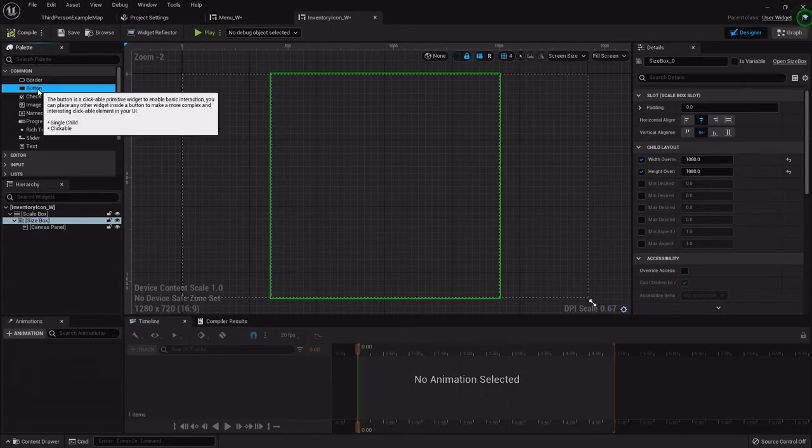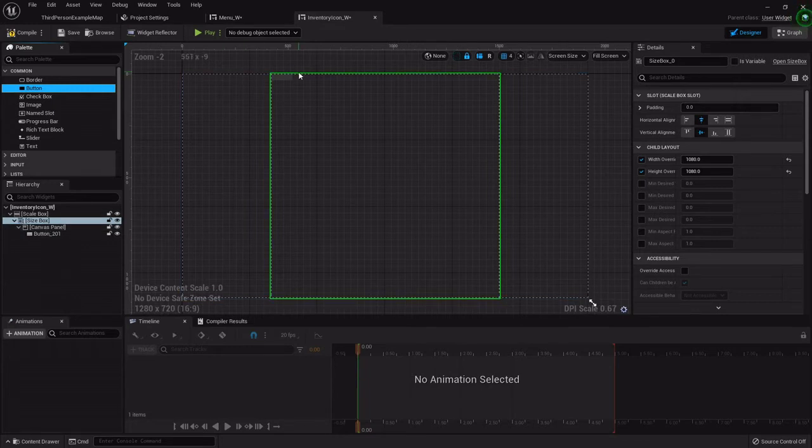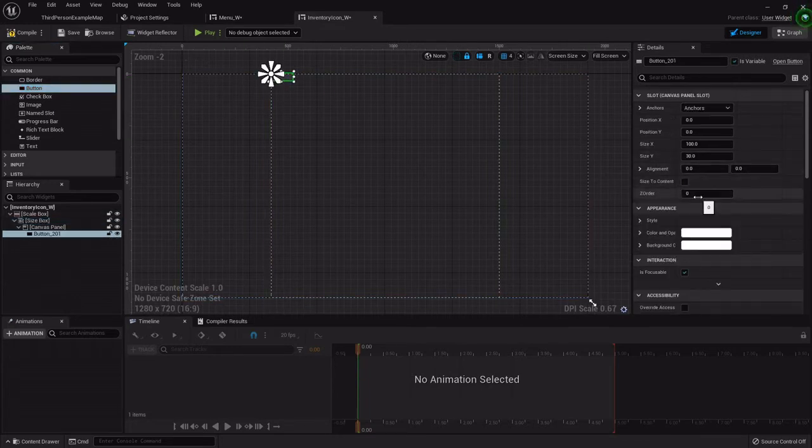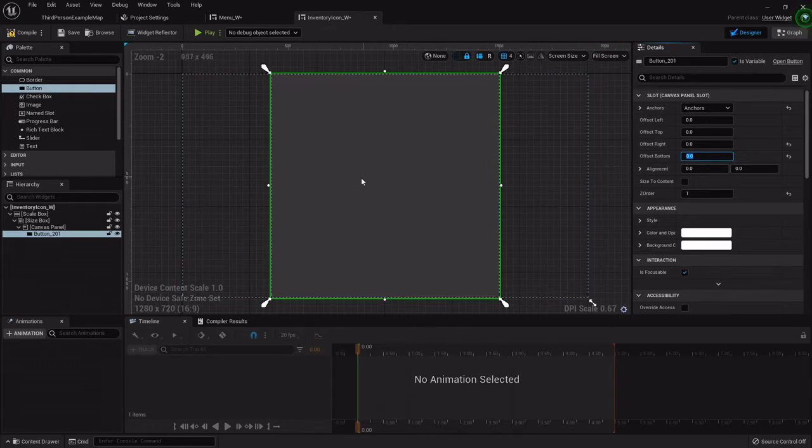So I'm going to compile that, and I'm going to drop a button right there on it. I'm going to set its Z order to 1, and then I'm going to anchor it to the whole thing, because this is what's going to hold the information. Like I said, words are hard. This is what's going to have the item image.